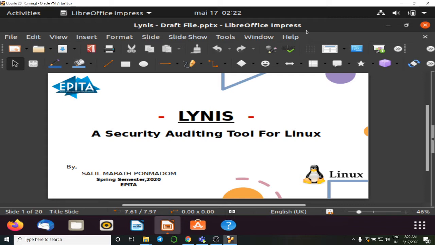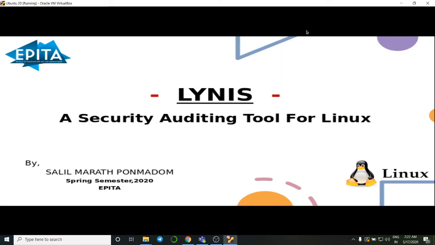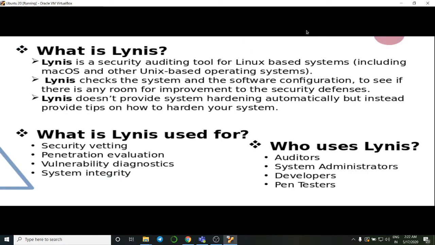In this video, we are going to look at how to use Lynis, which is a security auditing and system hardening tool for Linux based systems. First of all, what is Lynis? Lynis is a security auditing tool for Linux based systems. What does Lynis do? Lynis checks the system and software configurations and sees if there is any chance for improvement of the security and ways how we can harden our security measures of the system.